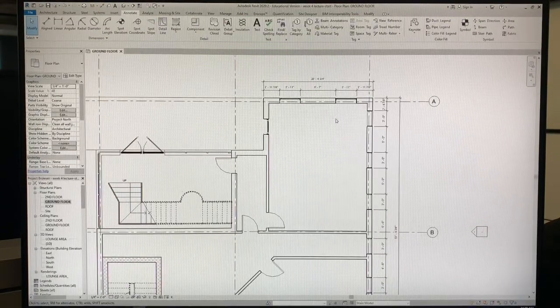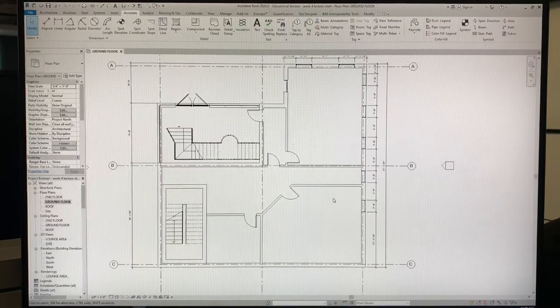All right. So again, we're going to create a single string of dimensioning throughout this interior. That's how you should dimension interiors. You shouldn't be dimensioning every single segment of a wall. We should just be running single string dimensioning throughout.